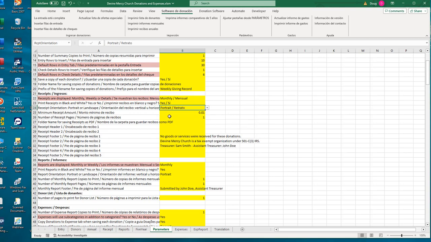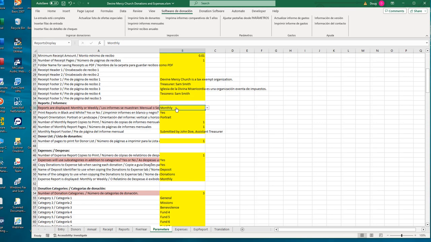The numbers are the same. Come down here. Oh, our footer on the receipts. Yeah, we really ought to fix that one up. Let's go ahead and change that. Put in the information in both languages. Come down here to a couple more. We have a monthly here, so we'll select that.